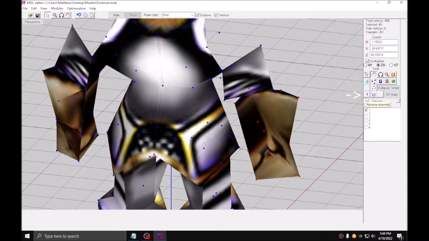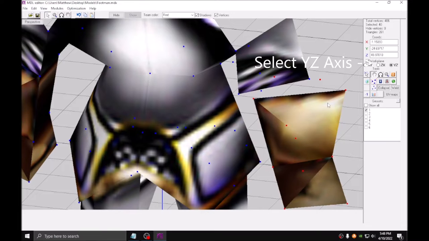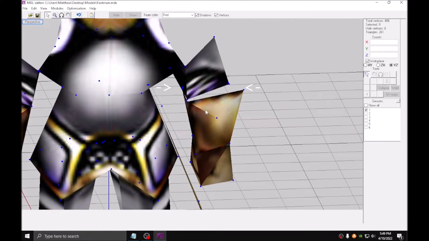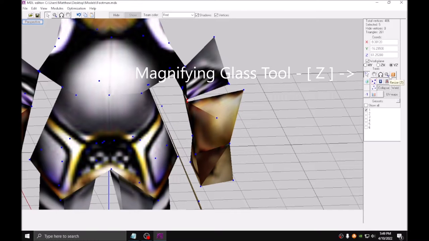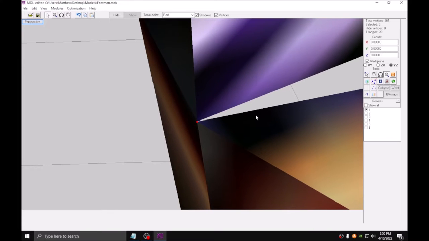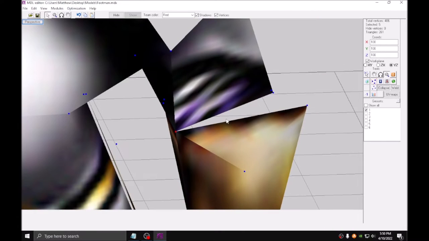And now press this button here. This will fix any inward-facing polygons. Go back to YZ, and make sure your selection is as close as possible to the original arm. Once the arm is close enough to the original, left-click and drag over each area where the two models intersect. Now use the magnifying glass tool located over here, the quick key is Z for this, and left-click and drag left. This will knit your selection together without welding it. This is important. Repeat this process for the remaining two connectors.